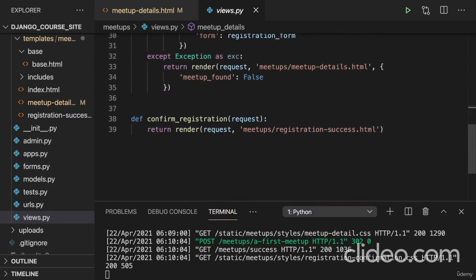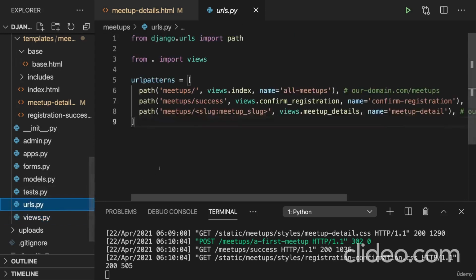And we redirect to this view here in the end. And in there, we of course have no information about the meetup for which we registered. So that's something which I'd like to change. And for this, we need to add some information about the meetup for which we registered successfully to the URL here. For example, the slug, so that we can fetch the meetup data from the database in this view as well. And of course, that is something we did before already.